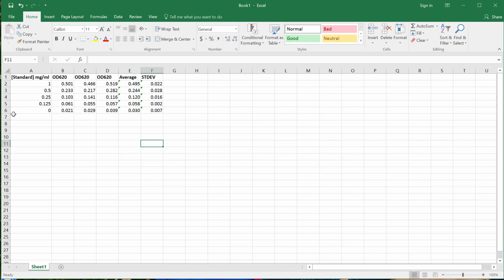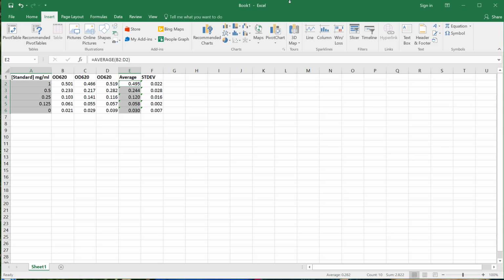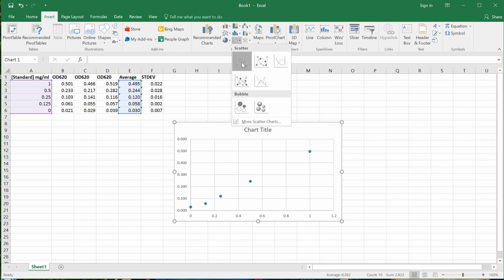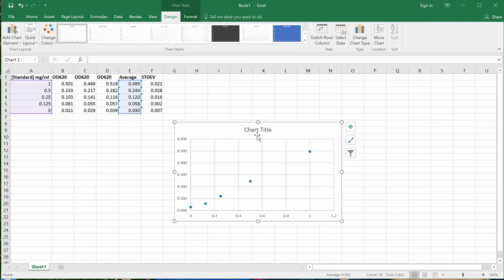And now for making the actual standard curve, we just grab the standard concentrations. Those are going to be on the x-axis. And then we grab the average OD values at each of those standard concentrations. That's going to be the y-axis. You go to insert, and we want to do a scatter plot, which is this little symbol here, the scatter plot without any lines, because we're going to add our own trend line.